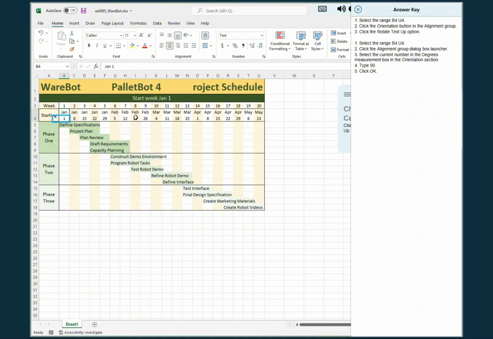So with the white plus, I am going to drag all the way through. It's catching up through U4. So that whole kind of row except for A4. So B4 through U4. Click the orientation button in the alignment group. Here we are. The orientation is right here. All right, and I'm going to go ahead and click that and the down arrow to give me more options.